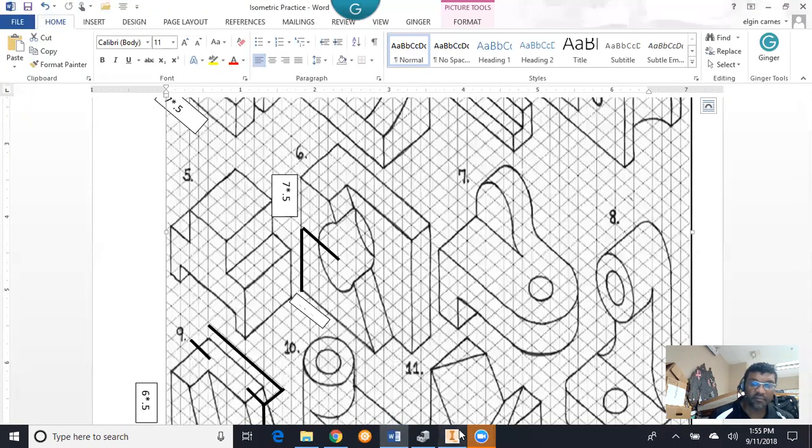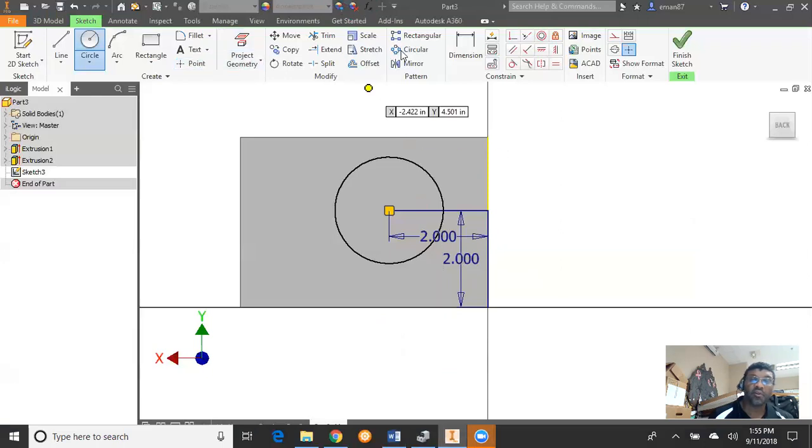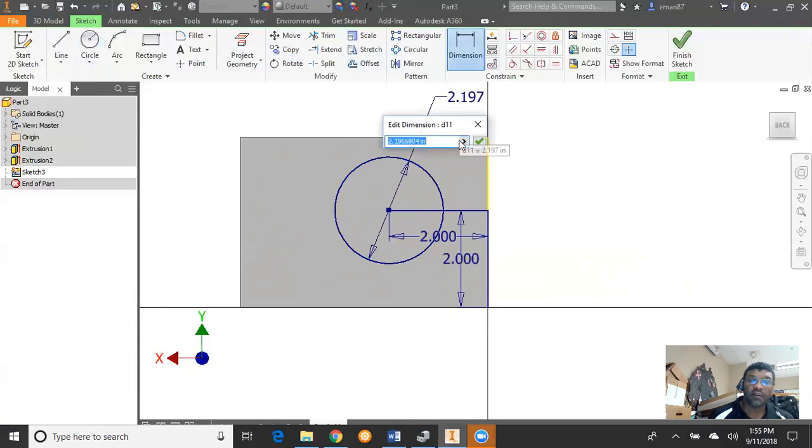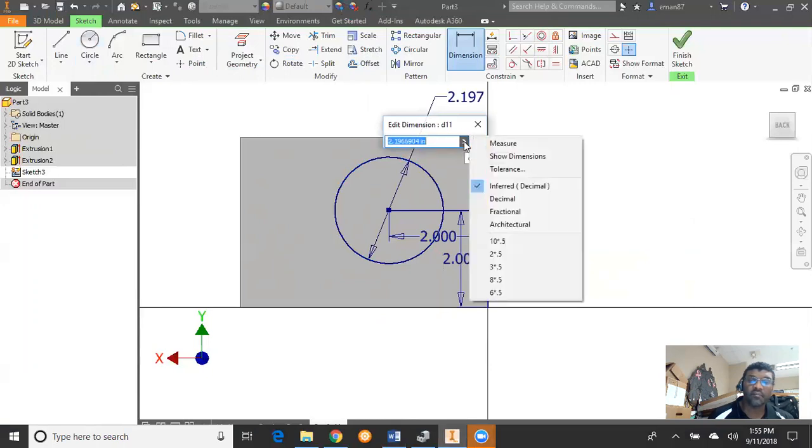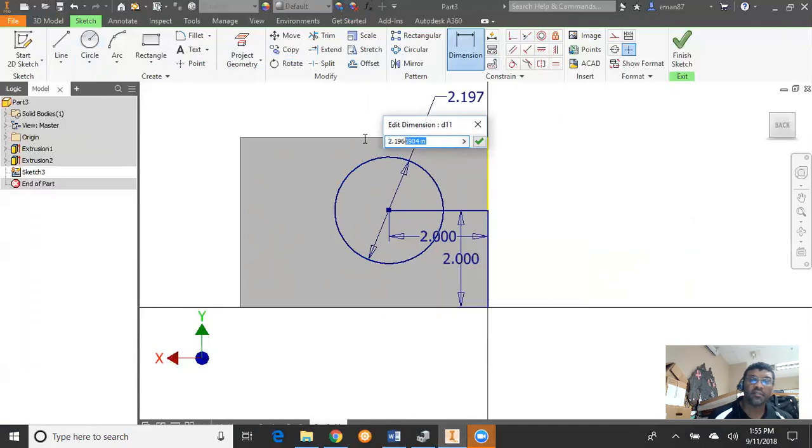Okay. So I'm going to come back here, go to dimensions, click on this circle. And my formula should be under this tab. And it should be, nope, it's not. That's okay. 4 times 0.5.